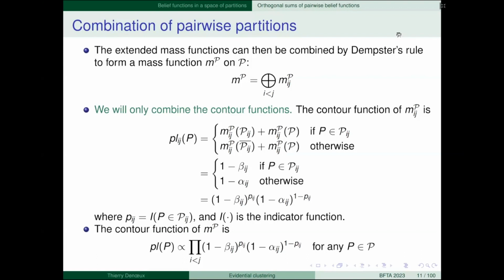And if P is now in the complement, we have to sum the mass given to Pij bar, which is beta ij, and the mass of P, and this is 1 minus alpha ij. So we can write this compactly as 1 minus beta ij to the Pij times 1 minus alpha ij to the 1 minus Pij, where Pij equals 1 if P belongs to Pij, and 0 otherwise.